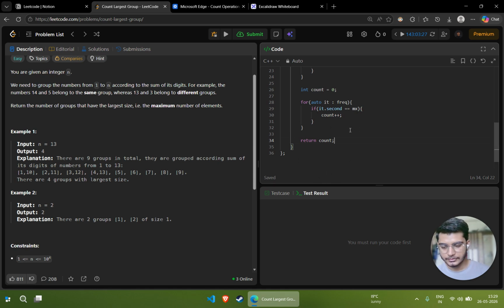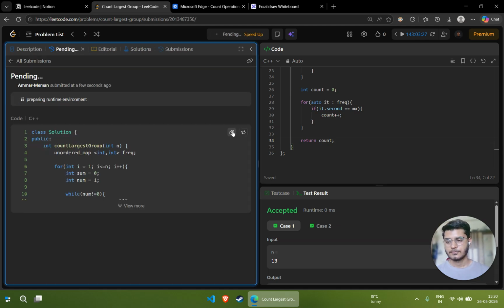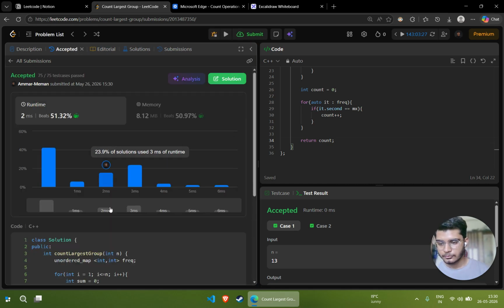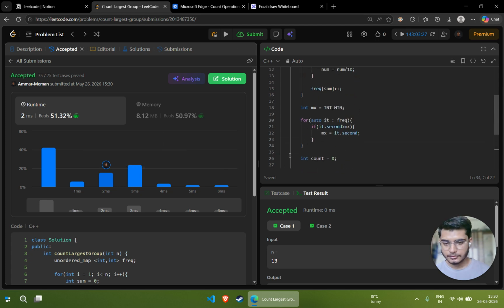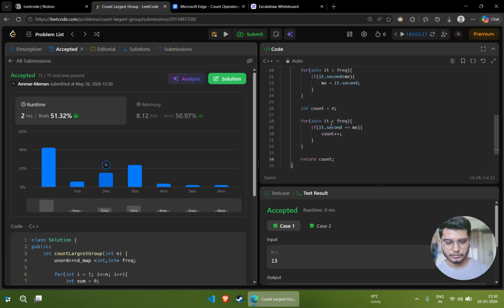Now let's check if this will be accepted or not. So guys, you can see the test cases have passed. Now let's click on submit. So our solution has been accepted. This is the solution. You can take another look now.